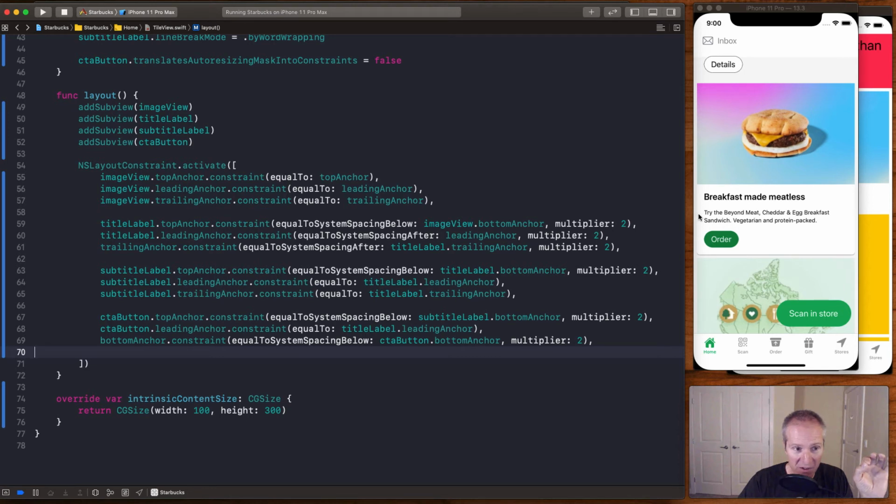We're going to give it a spacing of 2. And this one, we have to flip the order of. Here we actually go trailing anchor, this guy over here. Its constraint is going to be equal to the spacing after the title label, and we'll give it a multiplier of 2. That's basically it.